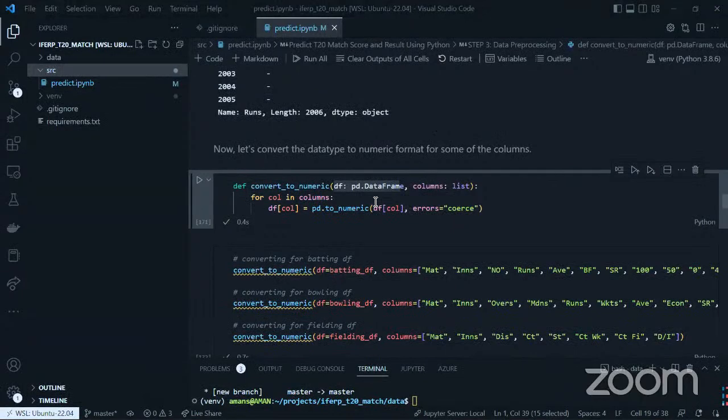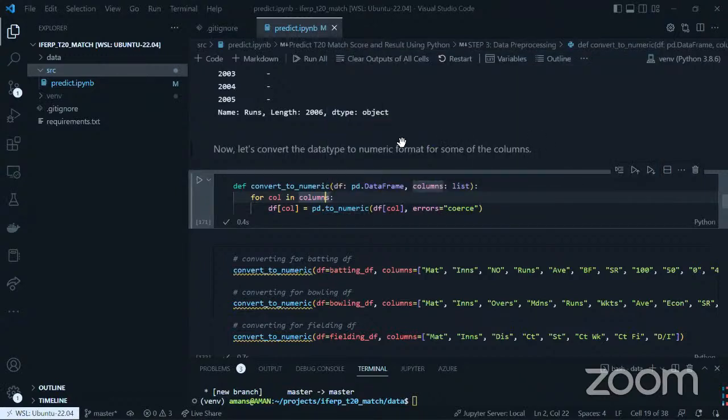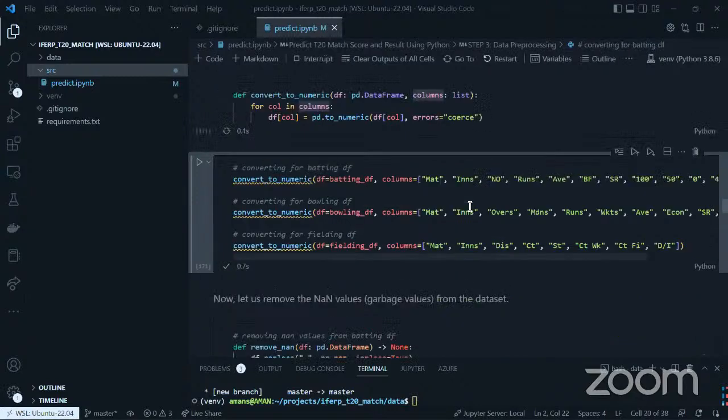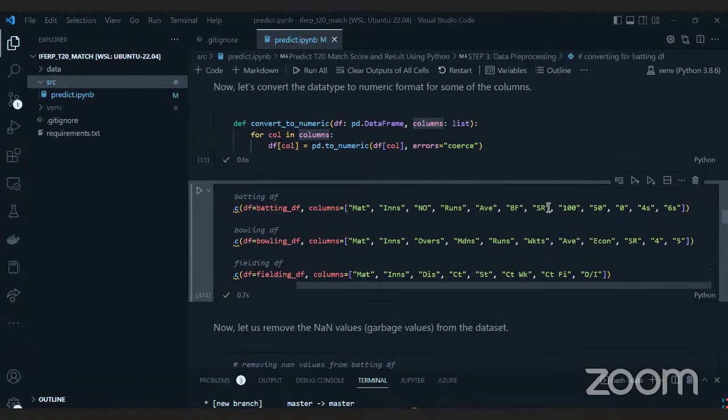Coming back to this thing. It is going to take a pandas data frame object, and it is going to take the list of columns that we want to change the data type for. So it will iterate through all the columns, and for each column, it will perform this pandas to numeric function that takes a column, which is basically a pandas series object or maybe a numpy object, and on that series or numpy array object, it performs the conversion from object or string data type to a numeric data type, which can be integer or float. We perform this function on all the data frames: the batting data frame, bowling data frame, and fielding data frame. We have selected a few columns over here that we want to perform the conversion for. So this is how it is going to work.